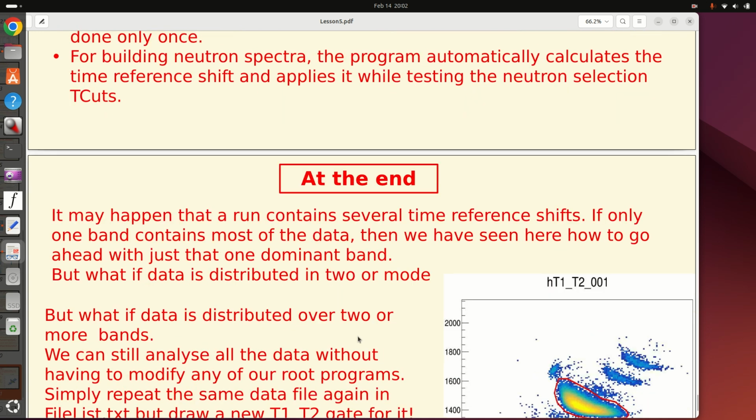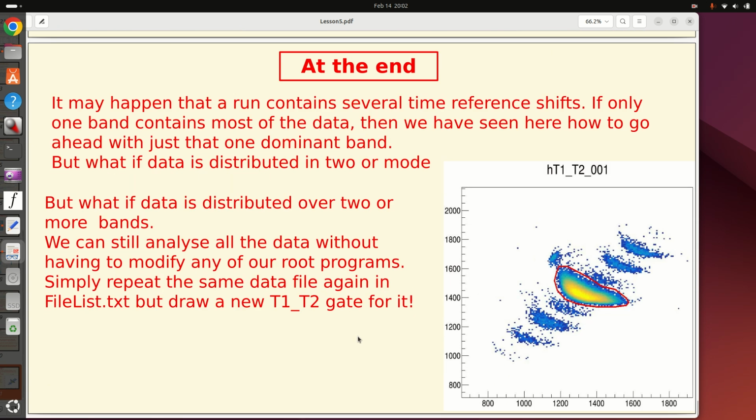Now at the end, before I conclude, I would like to say that this situation may happen. I am showing you again what happened in this first data file, that there were many bands. Luckily most of the data was concentrated in this one outlined band, so we ignored the other band. But what if that is not the case? What if the data is distributed in many bands, with quite a lot of statistics in other bands? You don't want to discard them.